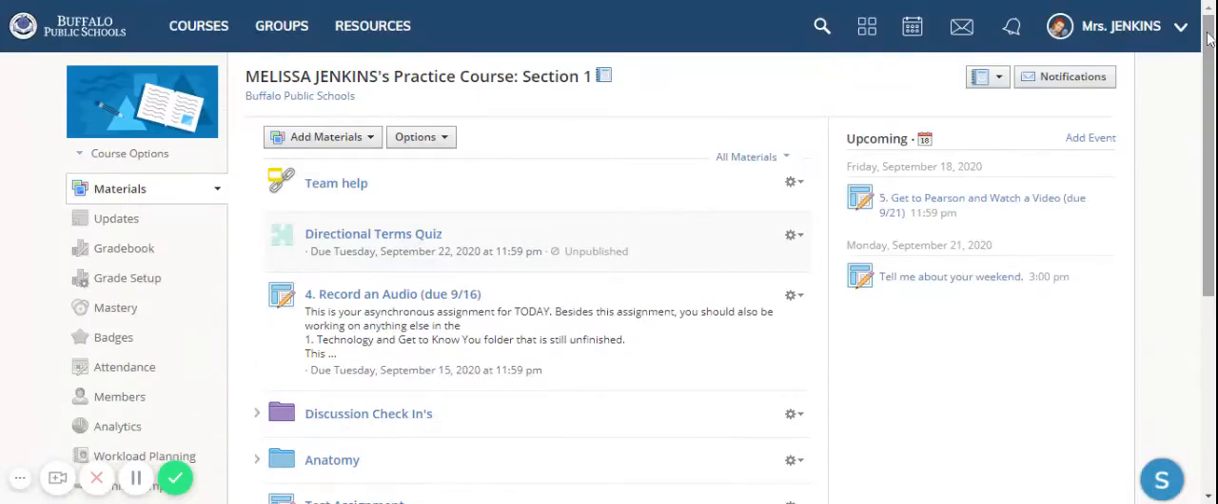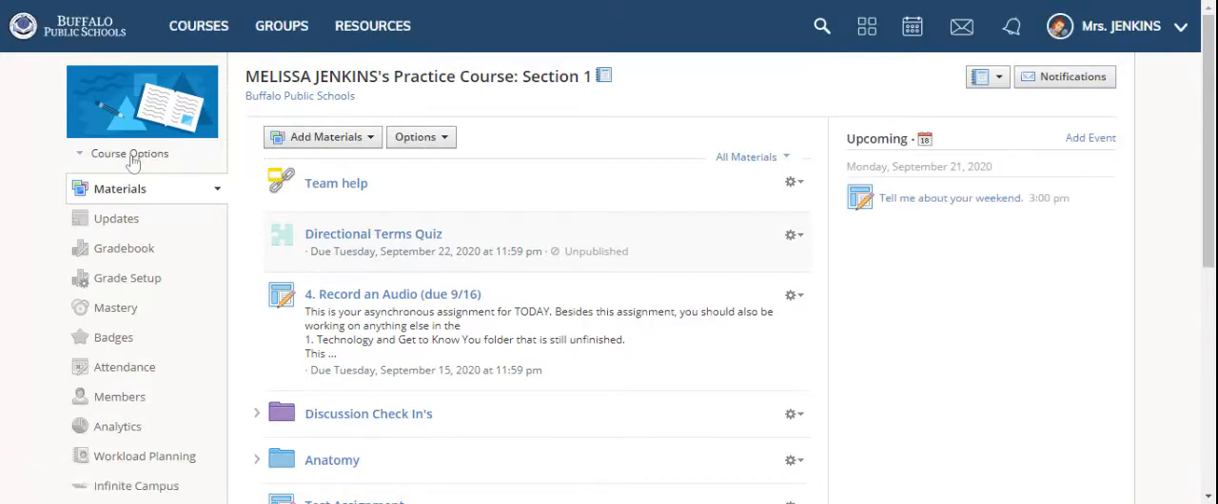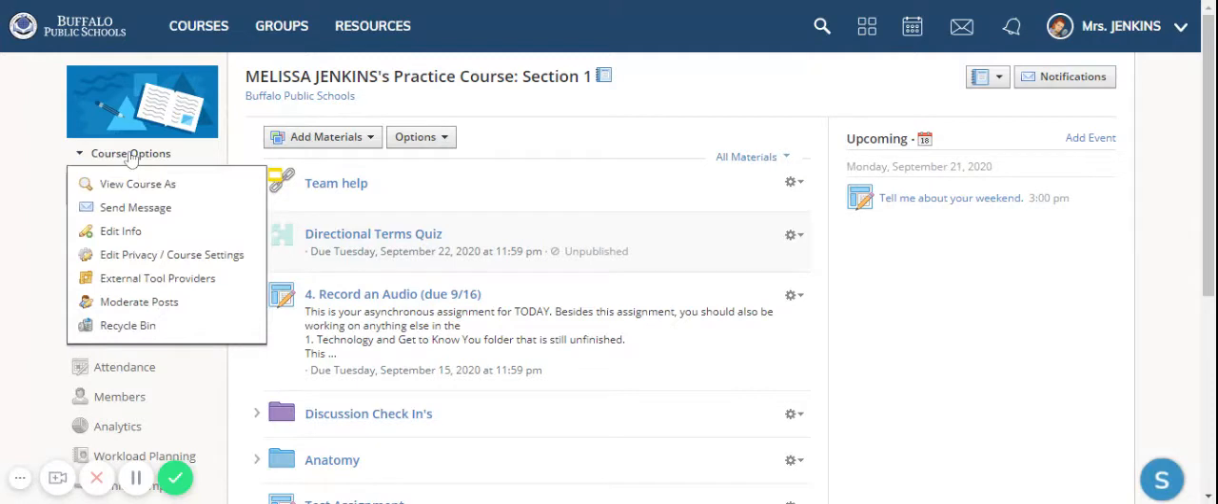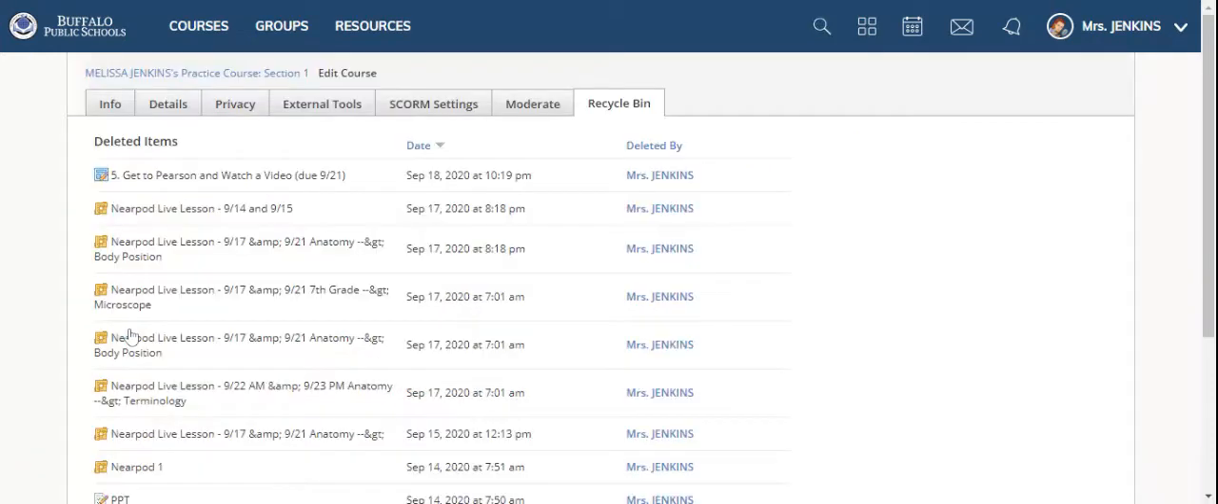And then, you know, a few seconds, a few weeks, a few months later, I realize, ugh, dang it, I wish I didn't delete that. Here is how I can resolve that. Click under course options. Look, recycle bin. Nothing is ever deleted in Schoology.